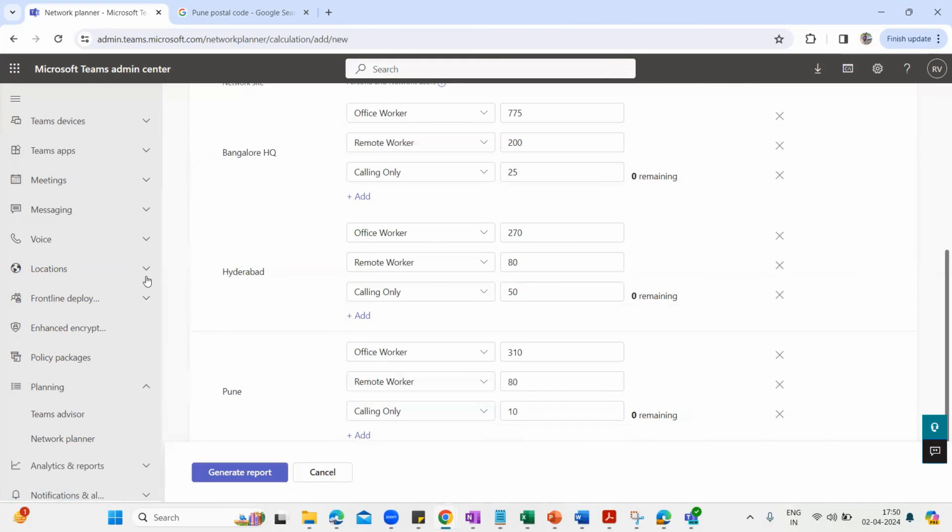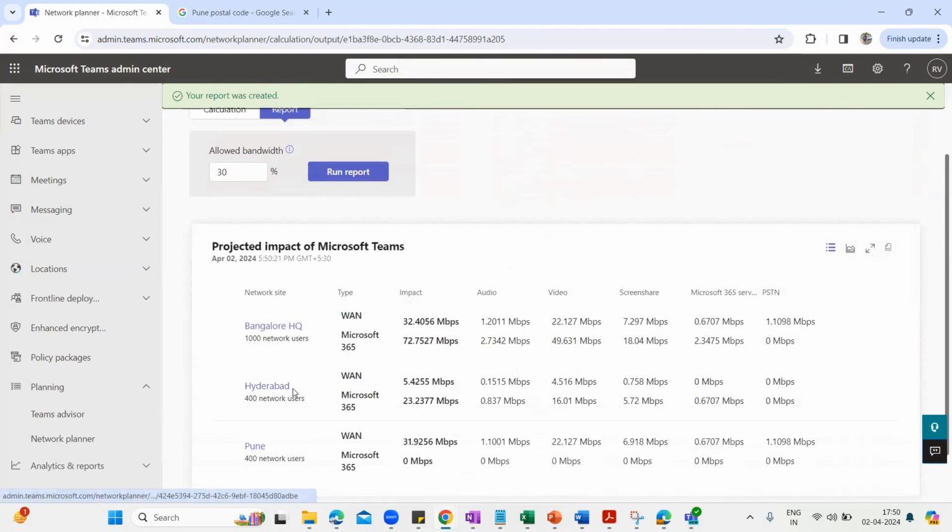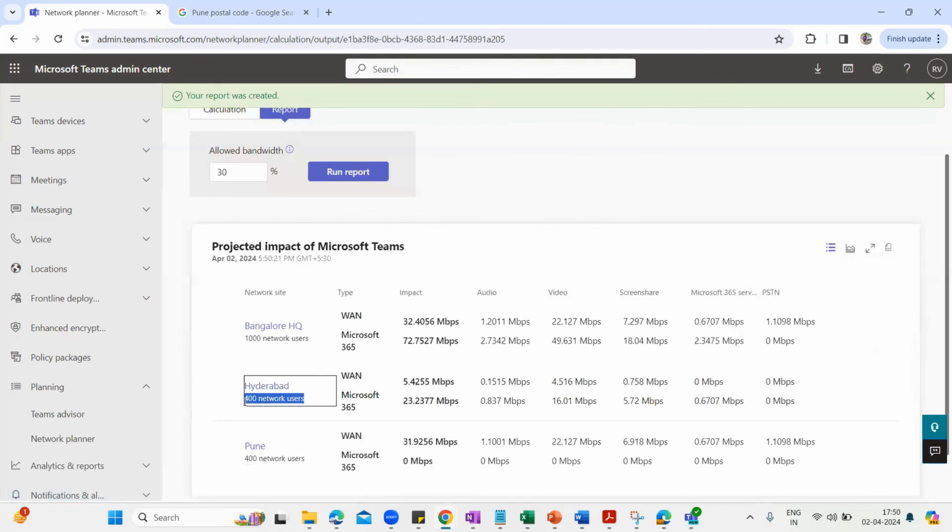So in my slide, this Hyderabad location has 250 users, but somehow I have added 400 while creating these sites here, right? So I have these things already now. 775, 225, that is 1,000 users, 400 in Hyderabad, 400 in Pune, right? And then I can click on generate report. Once I click on generate report, it says Bangalore HQ, Hyderabad, and Pune. Okay, it says 400 network users. I mistakenly added. It should be 250 in Hyderabad. Okay, now that's fine. It's just that I have mentioned 250 in the PPT.